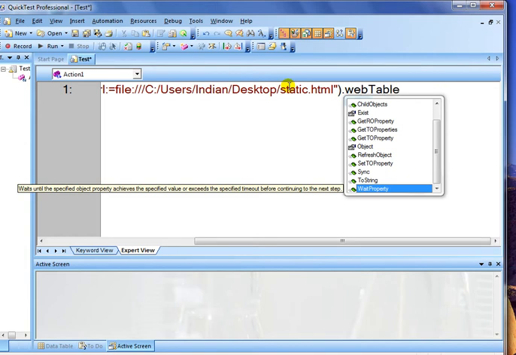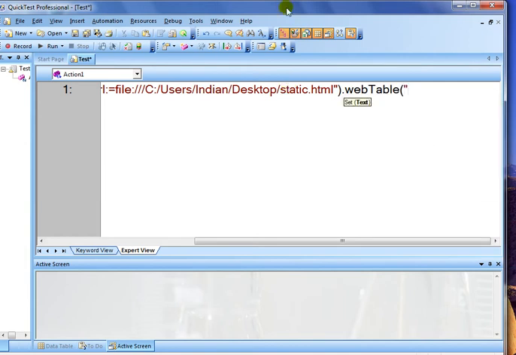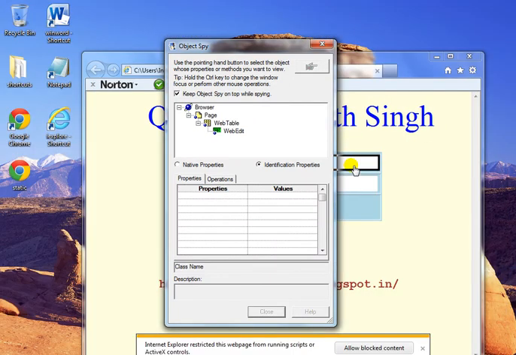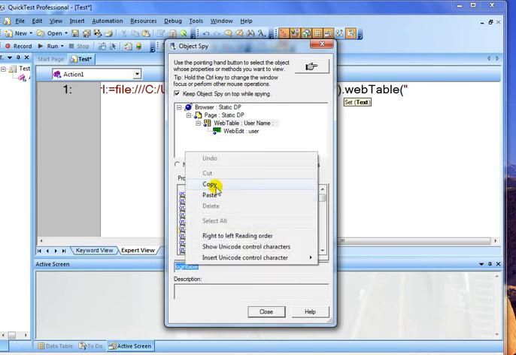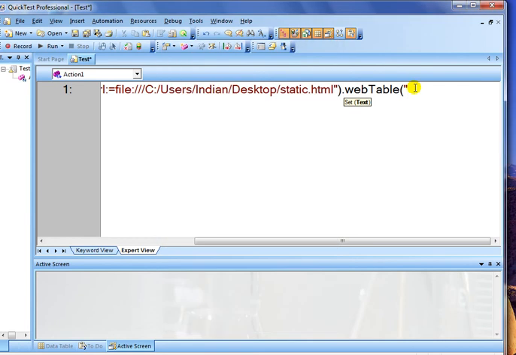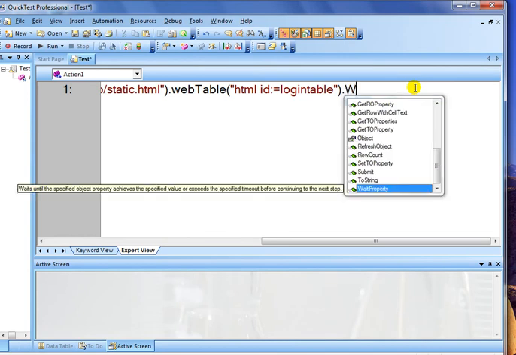And dot WebTable(, click on the Object Spy to see the web table property and values. Click on this web table. Just to see, you can use any one of these properties, but here I want to use the ID property, HTML ID, and its value is login table. Copy this value. The property is HTML ID colon equal to, paste the value of this property, close, dot WebEdit(.